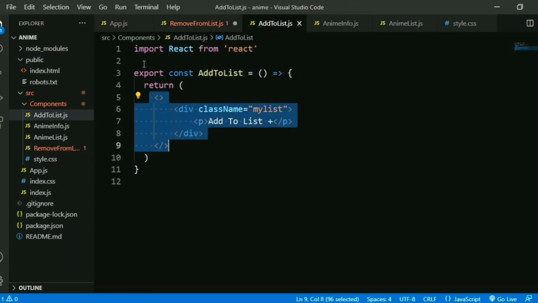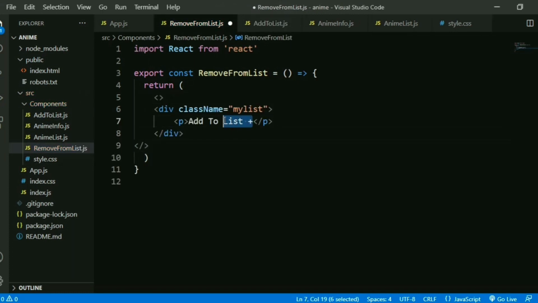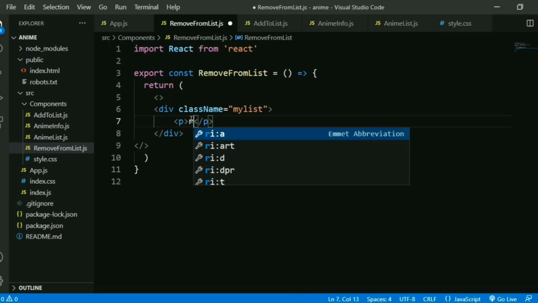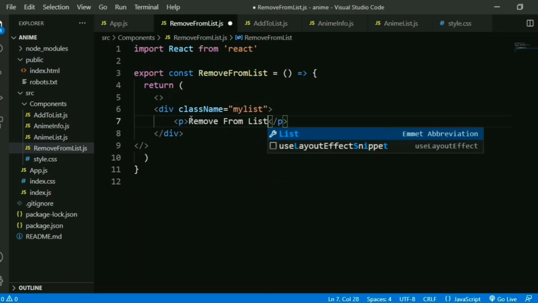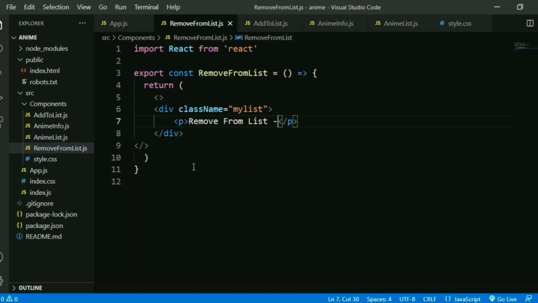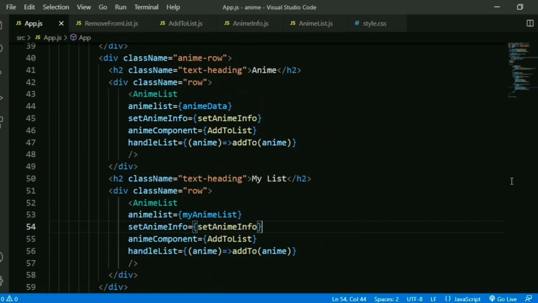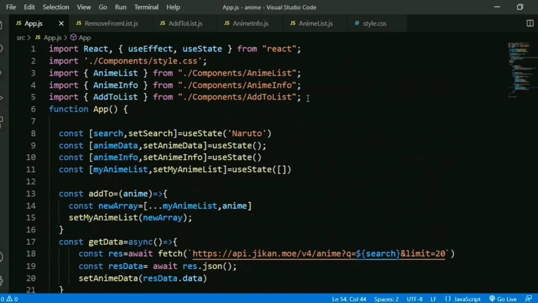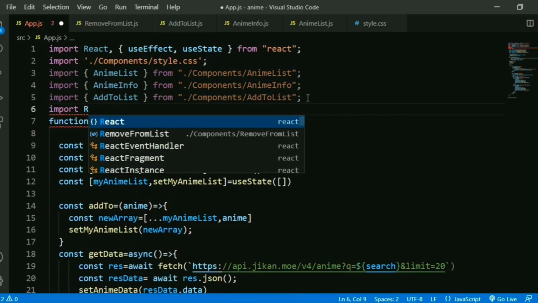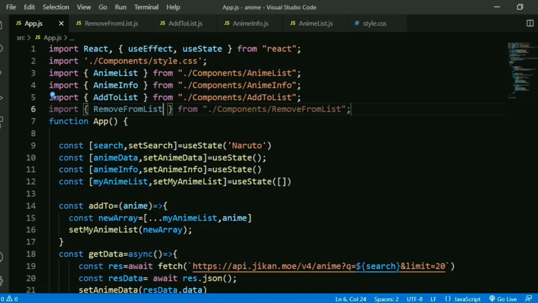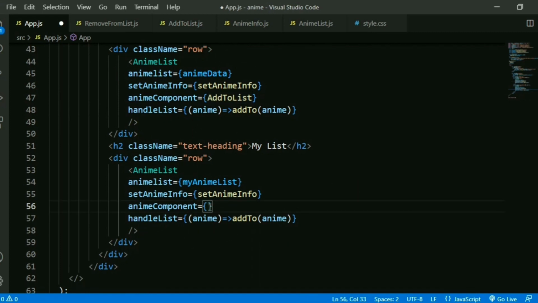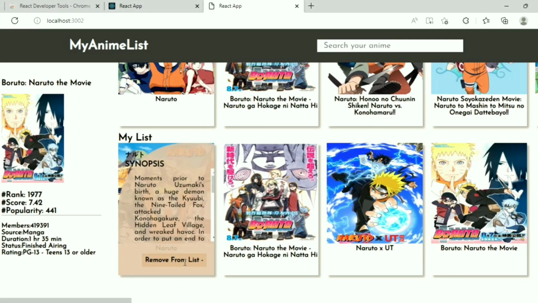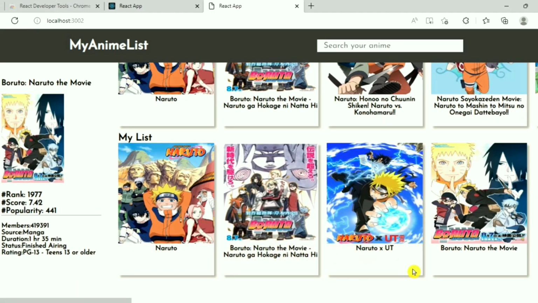Go to our add list. We copy this and paste it here. Instead of this we write remove from list. Now we save it. Go back to our app.js. First we import our remove from list component. Now instead of this add to list, here we pass component remove from list. Now we save it. Here we can see the remove from list is displayed.